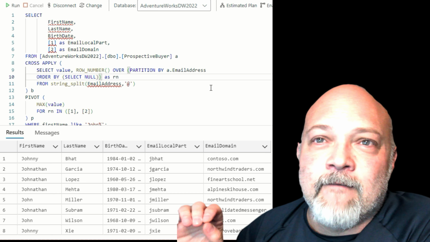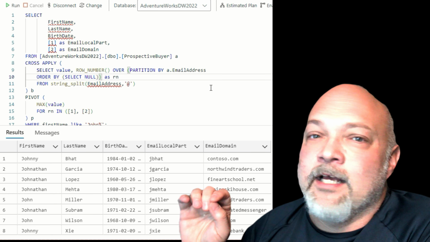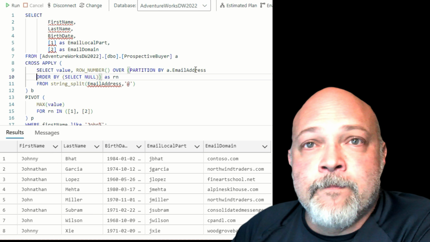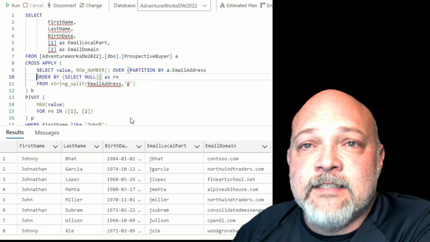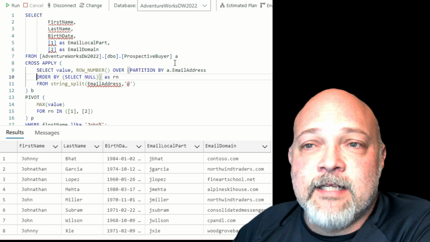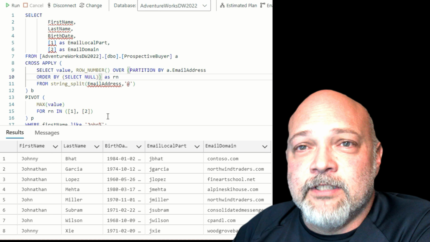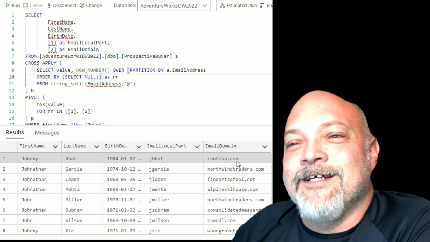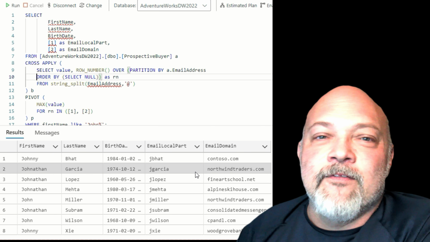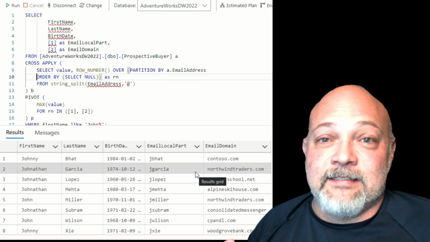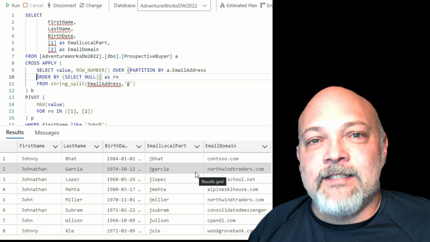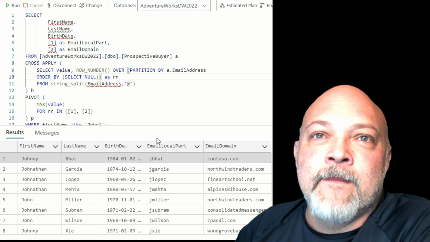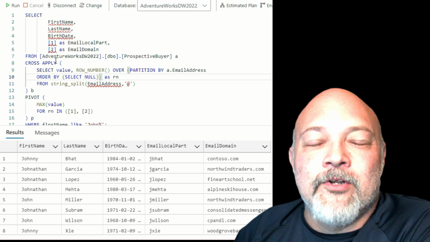This is a very realistic data engineering ETL scenario that you're going to run into. In this case, we're still using the same data set, still just looking at John here, all of our different types of Johns, and splitting out the email address at the @ symbol, so that we have our domain in one column and our local email part in another column. So let me walk through what we're doing here.